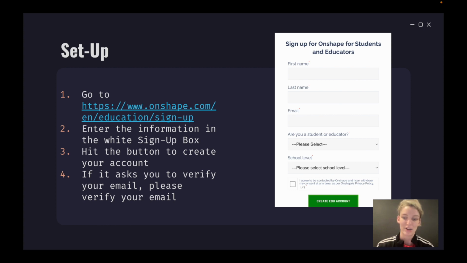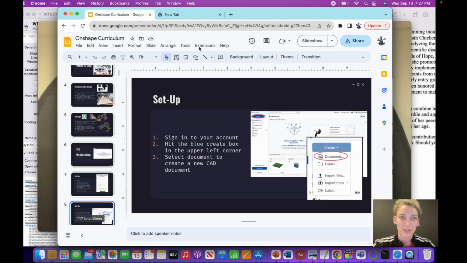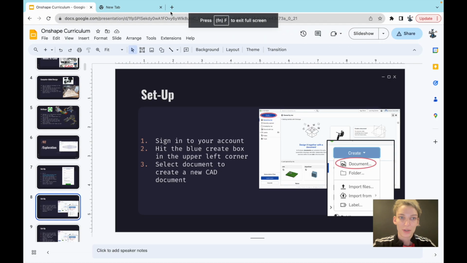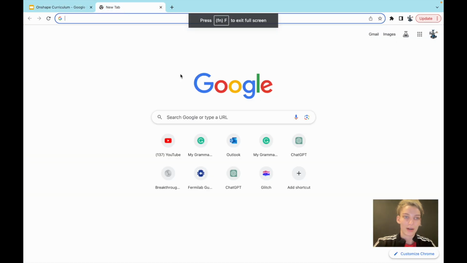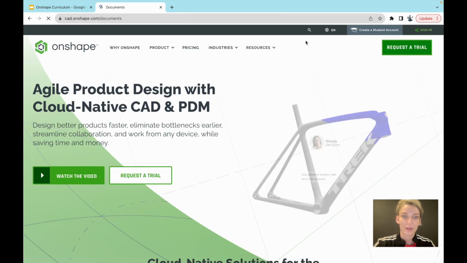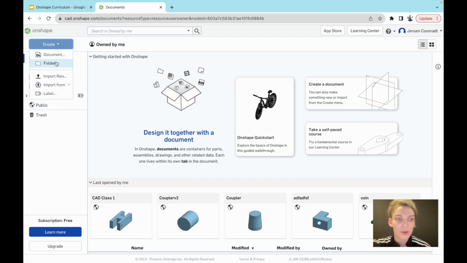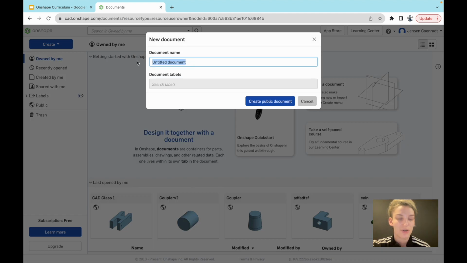Okay, so now that you've set up your Onshape account, we are going to sign into our accounts and create a new parts document. I'm going to do this with you. Let me go to onshape.com, then I'm going to sign in. It'll automatically sign me into my account. And then I'm going to hit create. I'm not going to create a folder, because folders are just how you organize parts documents. I'm going to create a document. Documents are where you can create parts.